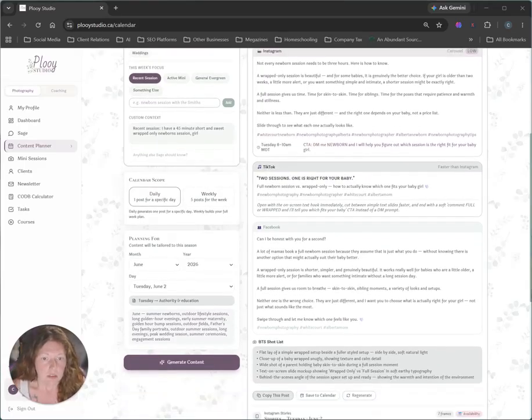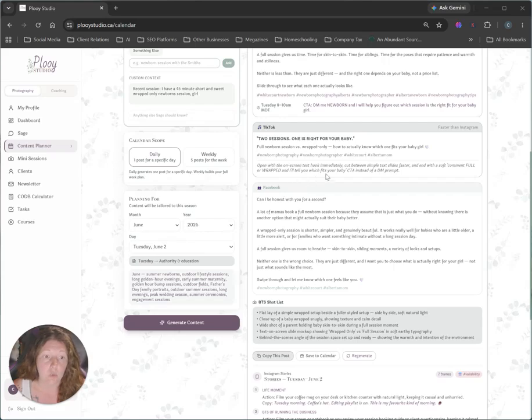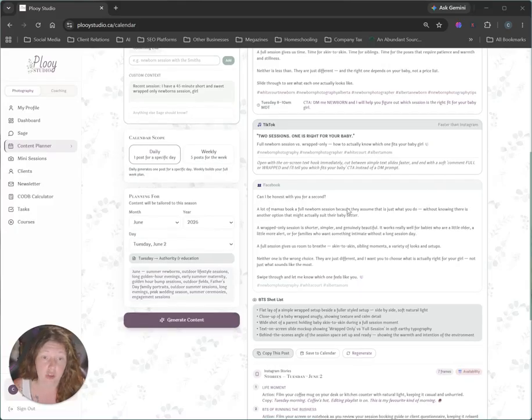So then you have your TikTok. It's a faster version than Instagram. You got 2 sessions. One is right for your baby. Full newborn session versus wrapped only. How to actually know which one fits your baby. So you could take out the girl and just say baby. And then you would put a reel of that baby, open with the on-screen hook immediately, and then between a simple text slide faster, and then end with a soft comment, full or wrap, and tell you which fits your baby, call to action, instead of a DM prompt. That's great. That is great information.